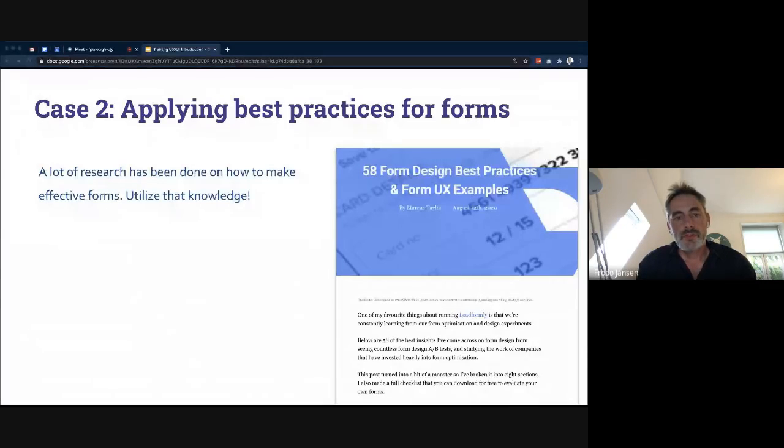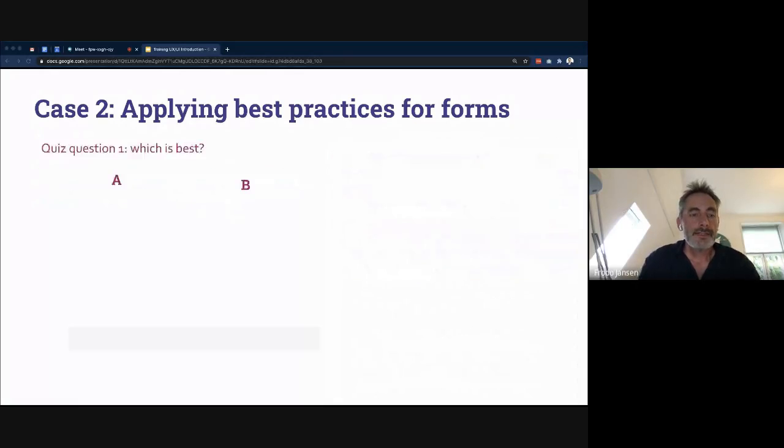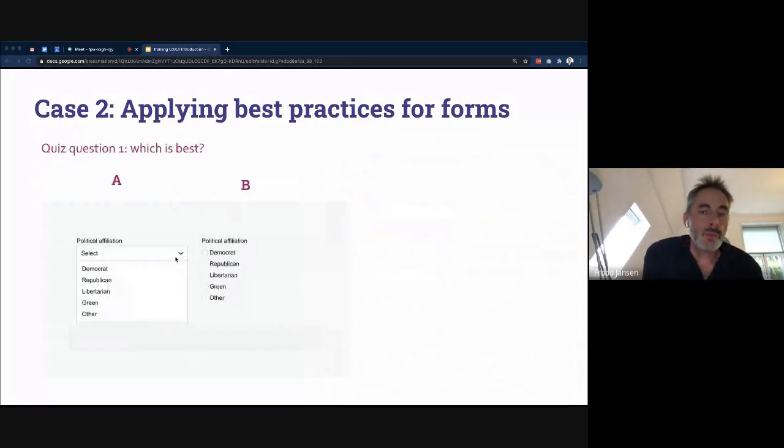I want to do a very quick quiz. We don't have much time, so I'll keep it to one question. And you cannot earn any points or badges. So what do you think is the better solution of these two, A or B?